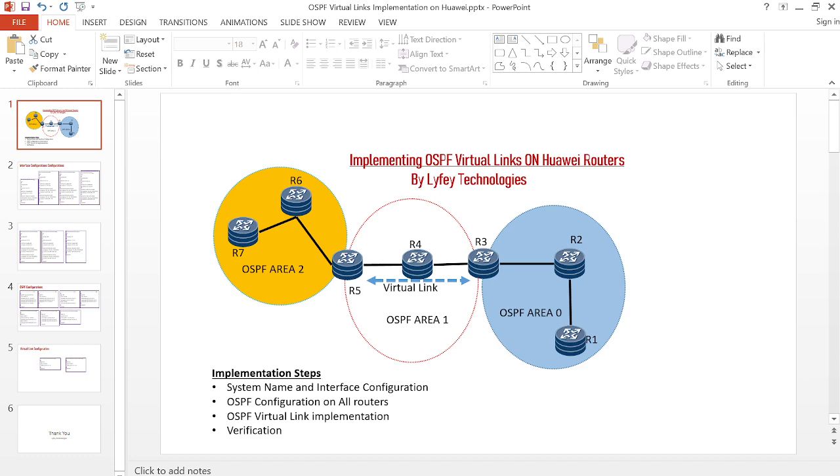So today we are continuing with our Huawei Lab simulation series, and today our focus will be on how to implement OSPF virtual links on Huawei routers.